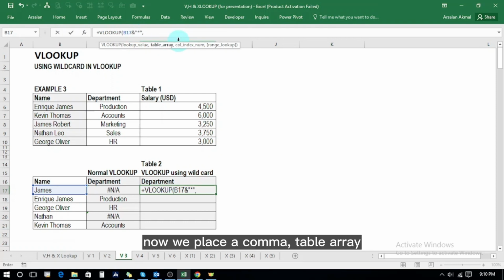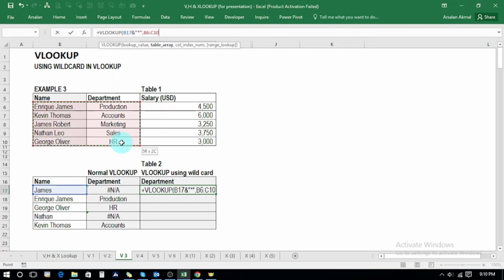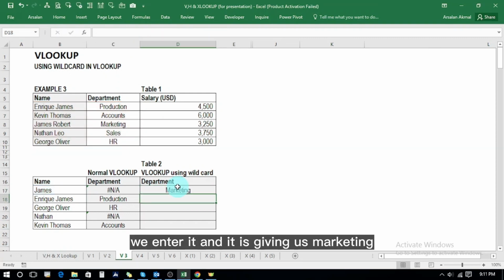Now we place a comma, table array, we go in the table 1 and we select the table. We fix the array, and now name is the first column, department is the second column that we want to pick the data from and fill in the table to this column. So we write 2, and we write for an exact match. We close it, we enter it, and it is giving us marketing.